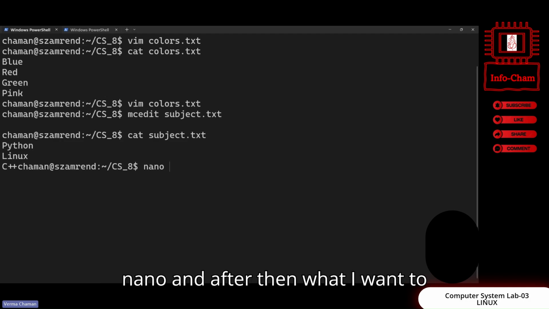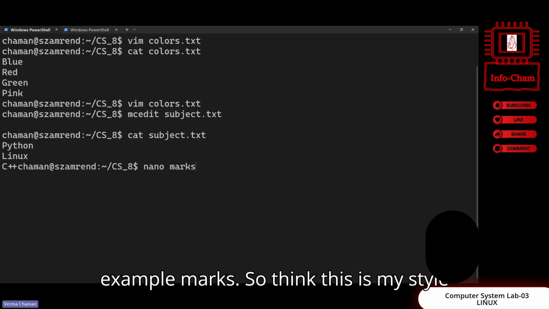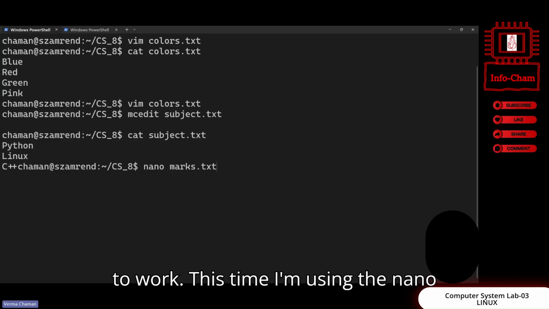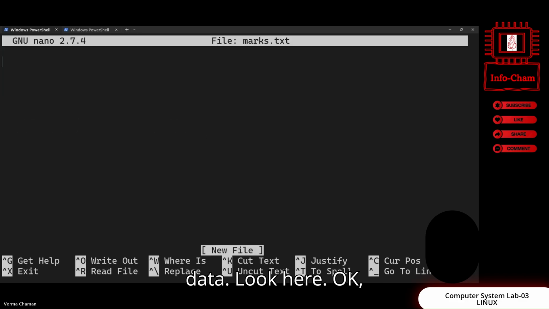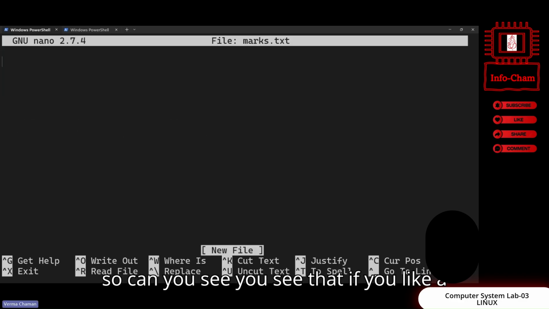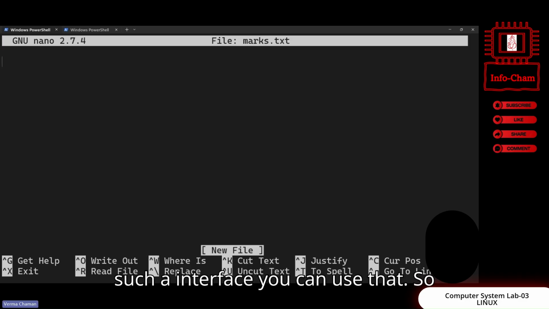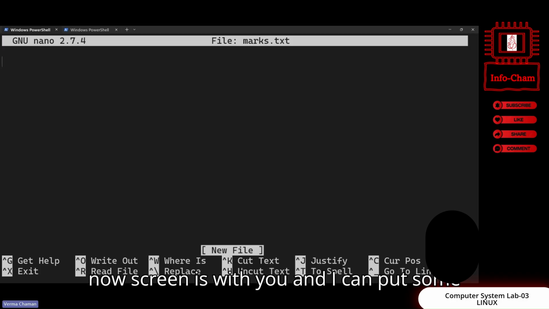And after that, for example, I want to write marks. So think, this is my style to work. This time I'm using the nano editor. Look here. Okay. So can you see? If you like such an interface, you can use that. So now the screen is with you, and I can put some numbers.